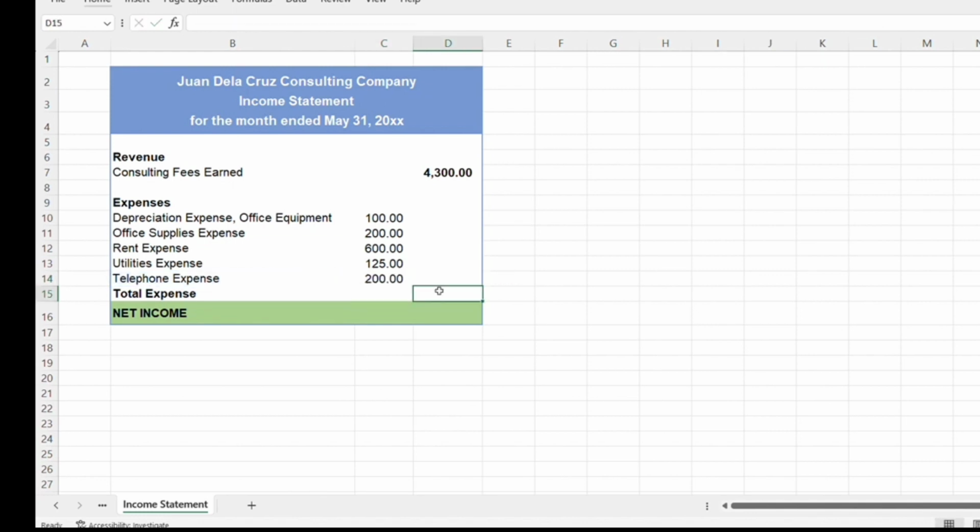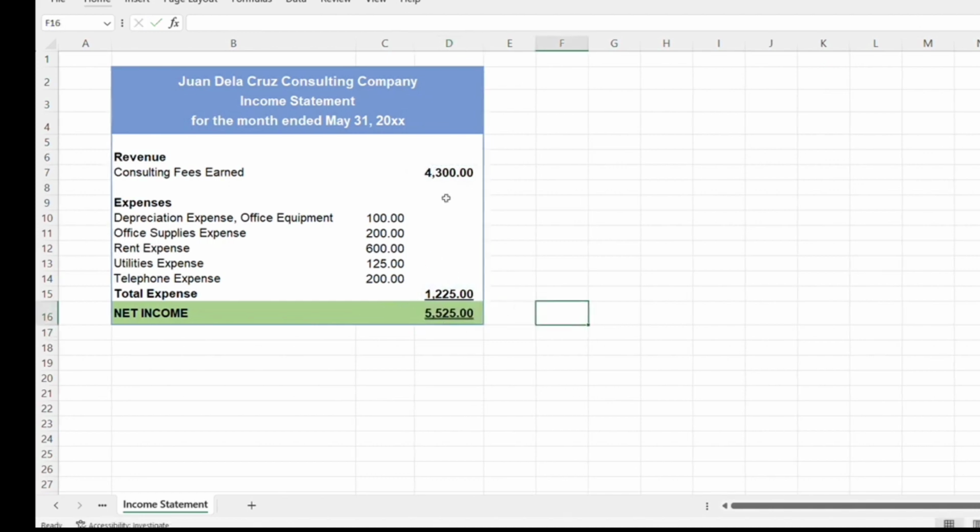We also get the total of expenses by using the sum function to automatically sum up all the amounts. So, we will use the formula equal sign, then sum, highlight all the amounts of expenses that are needed to total, from C10 to C14, and you close the parentheses. Click enter. So that's why we got the 1,225 pesos. Here we will also do the same process for the net income. Just highlight from D7 down to D15 to get 5,525 pesos.